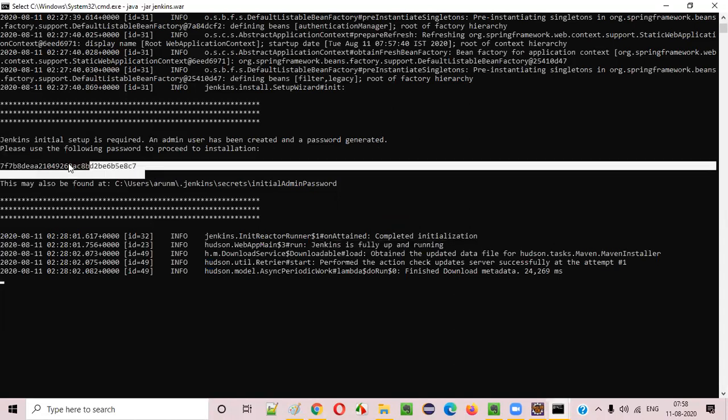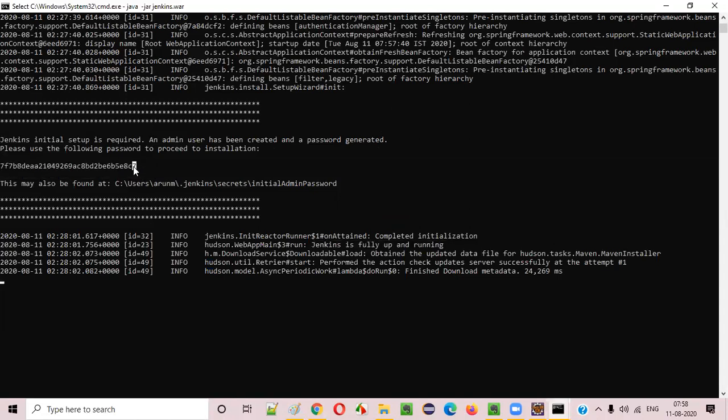And we also see some password here. It says, please use the following password to proceed with the installation. And you can also find this password at this location, they are saying. Let's go to this location, guys.